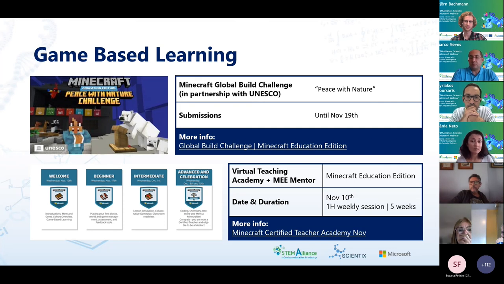I can also just mention that, regarding Code Week, we are launching a new Minecraft Global Build Challenge in partnership with UNESCO. I think all of you should try this with your students because this is really good. I haven't tried it yet, but I always try it with my 8-year-old girl. She loves Minecraft, so normally she's my beta tester. She has not done it yet because of lack of time, but probably this weekend.